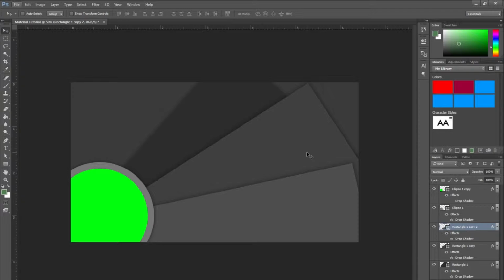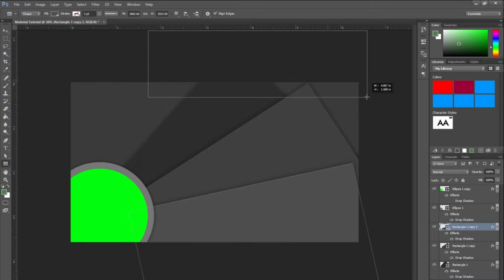And now what we can do is, if we want to, we can create another rectangle from scratch here. I'm going to make this one like right here.